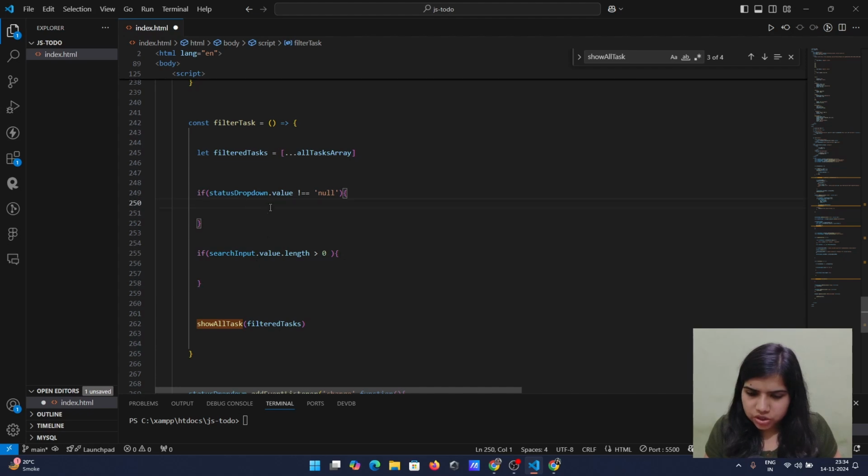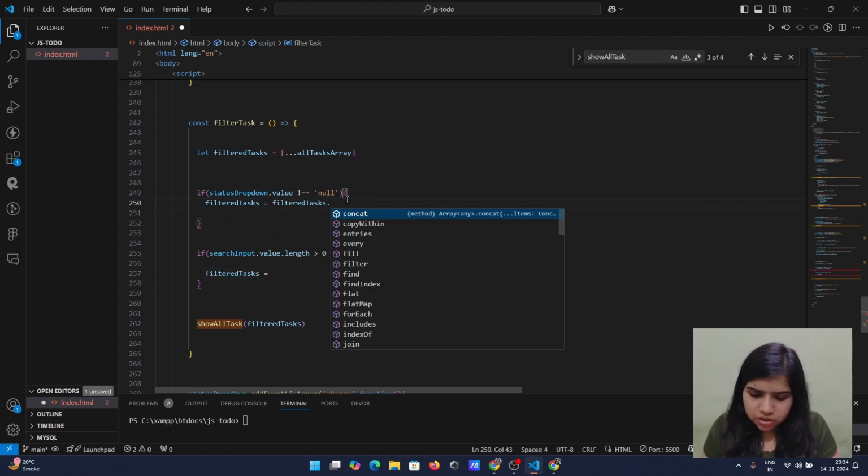And in both of these functions, we will be changing the filter task. So here I will use the filter task, then we'll assign it something. Here also I'll use the filter task and then assign it with something. So filter task dot, here we will use the second thing, that is filter.